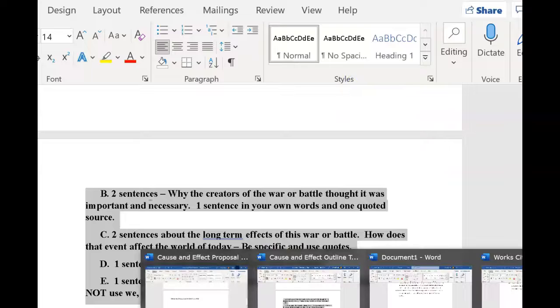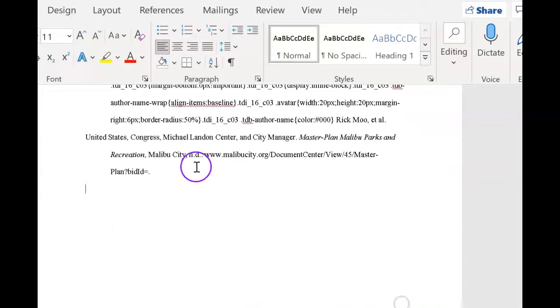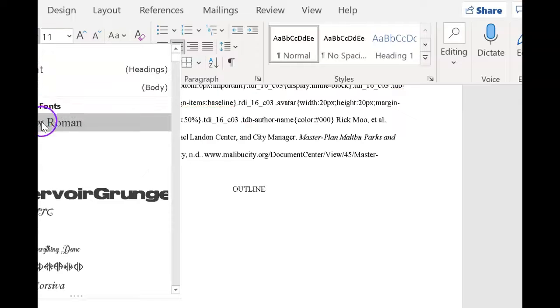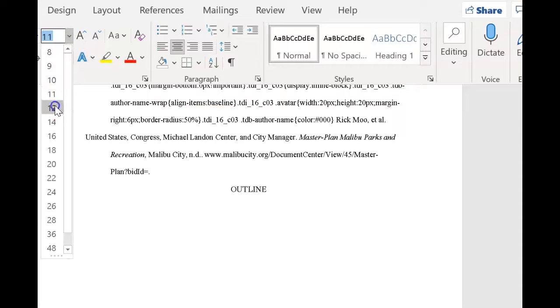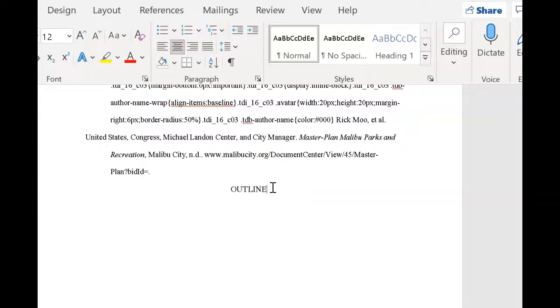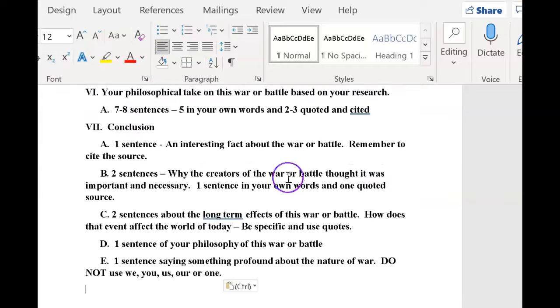I'm going to go back to my content, and I'm going to go ahead and name this. And that's not in the right font, so we got to make sure that that is over here in Times New Roman 12. Go back over here to the margin, and there it is.